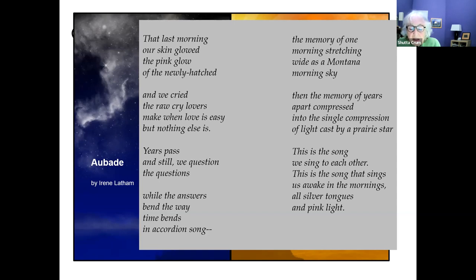This is the song we sing to each other. This is the song that sings us awake in the mornings, all silver tongues and pink light.